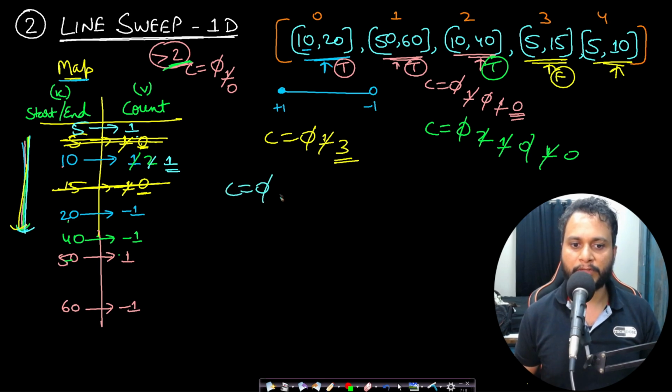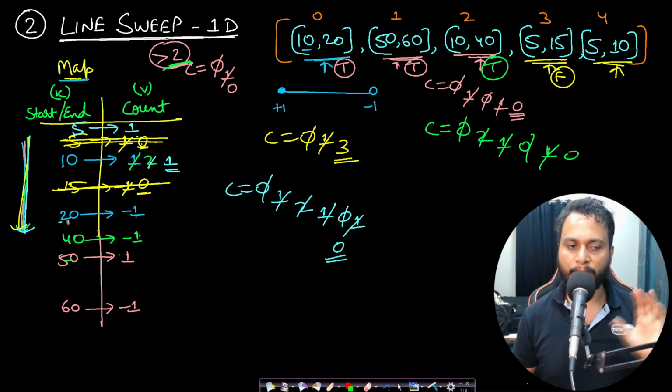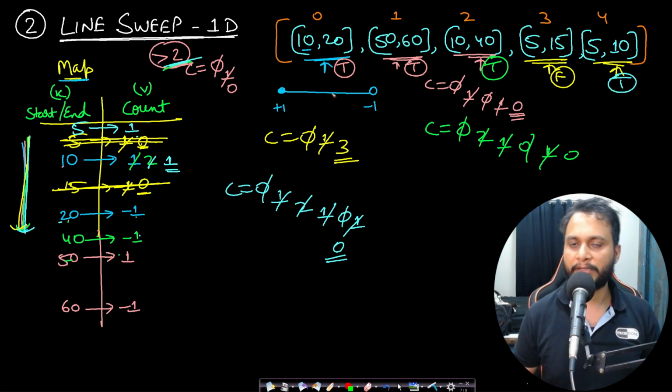At 5 we have value 1, so add 1. At 10 we have value 1, add 1. At 20 we have value -1, it will be 1. At 40 we have -1, it is 0. At 50 it is 1, so this will be 1. At 60 it is -1, so this will be 0. At any point of time we did not find a value greater than 2, so this is also allowed. We will be returning true in this case.